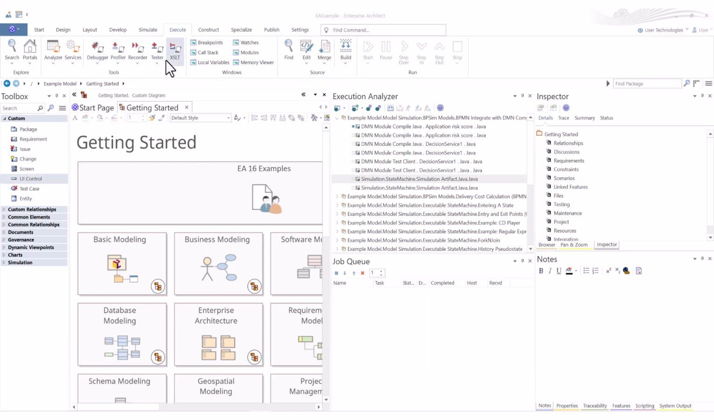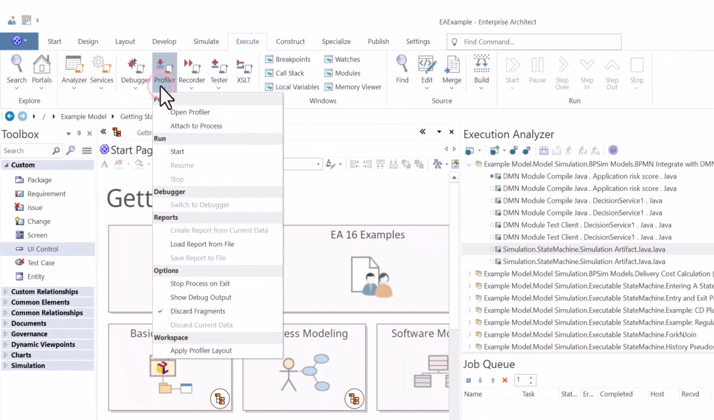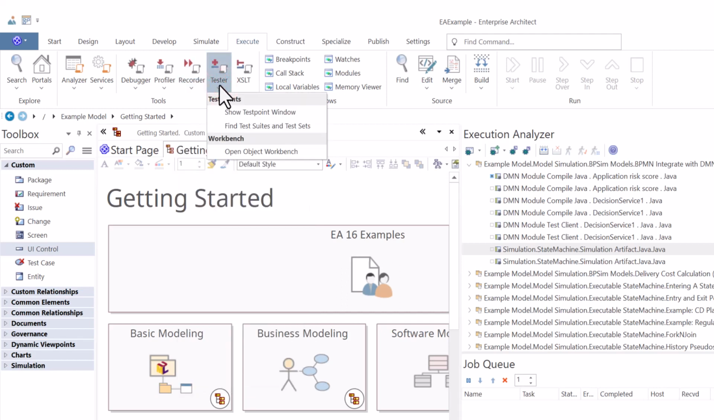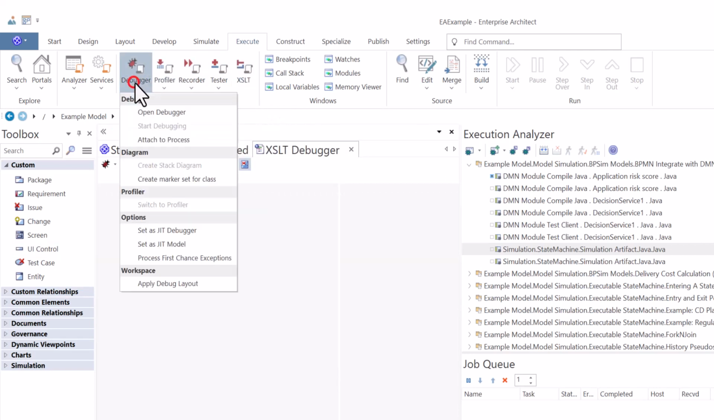Now, as far as the remainder of the tools, debugger, let me just show you the down arrow here. You've got debug, diagram, profiler, options, and workspace. With profiler, you have profile, run, debugger, reports, options, and workspace. And for recorder, record, manage, visualize, which is pretty cool, and options, right? Then tester, test points, and workbench, right? And then I do like the XSLT. This is the editor that they have. And when we get into development subjects, we'll dive into each one of these.